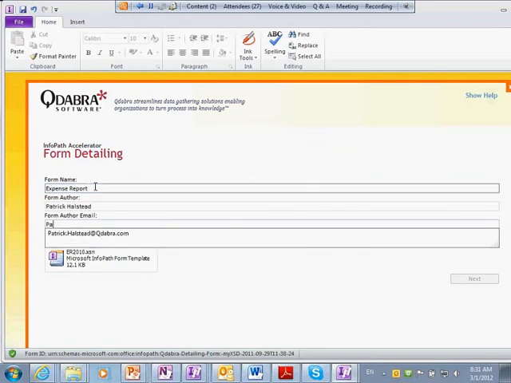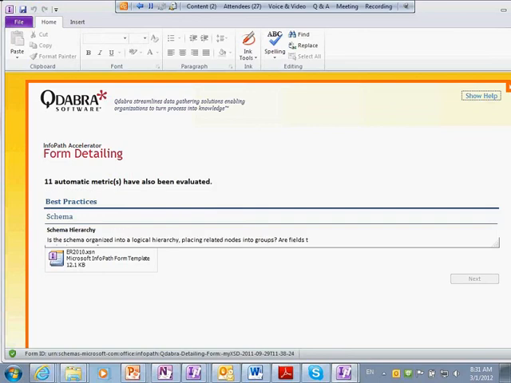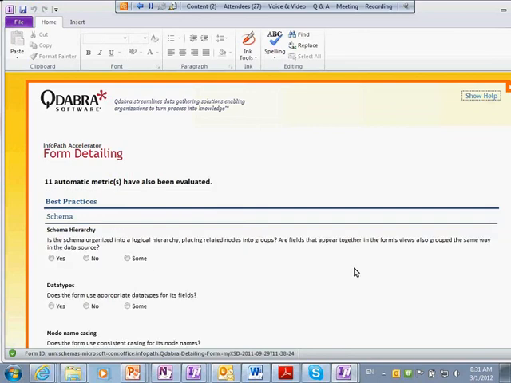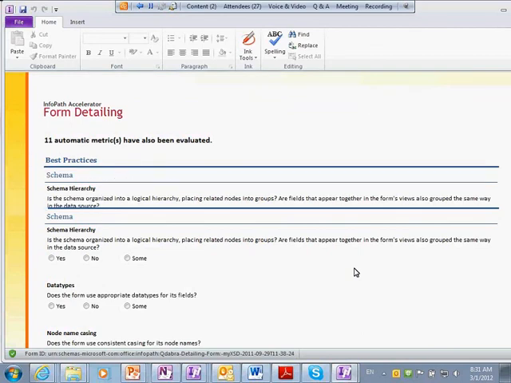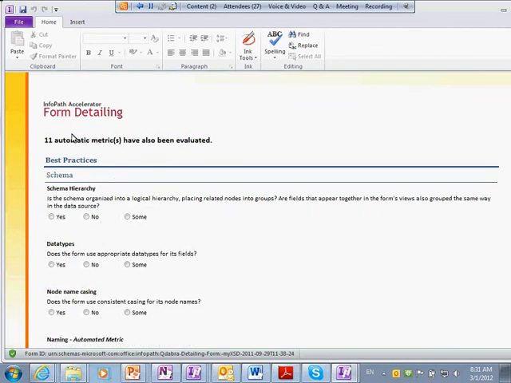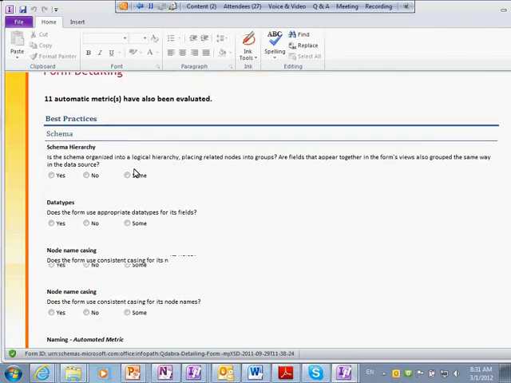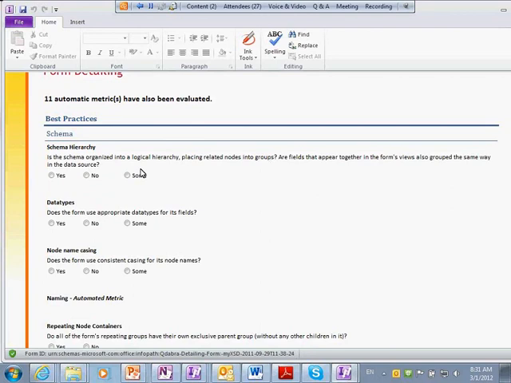Now what the form is going to do is automatically go out there and assess my form. We have built into this form 31, I think it's 31 metrics, 11 of which are automatic. And you can see here that it has gone out, opened up the form, and done some analysis automatically on the form. You can extend those automatic metrics if you want. There's no code required, but you do have to understand how the manifest works in InfoPath, and essentially how the form is structured.